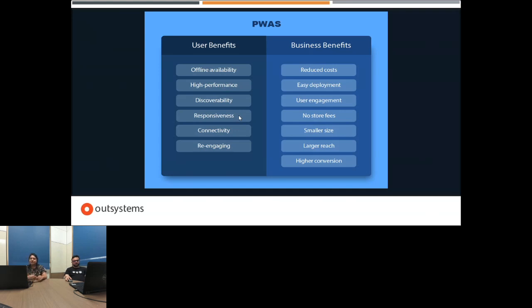Then comes re-engaging. When we take web applications, the user engagement is very low. We cannot actually have push notifications on the mobile when we use web applications. So through PWA, progressive web app, push notifications can be enabled. So user engagement is higher in this progressive web app.